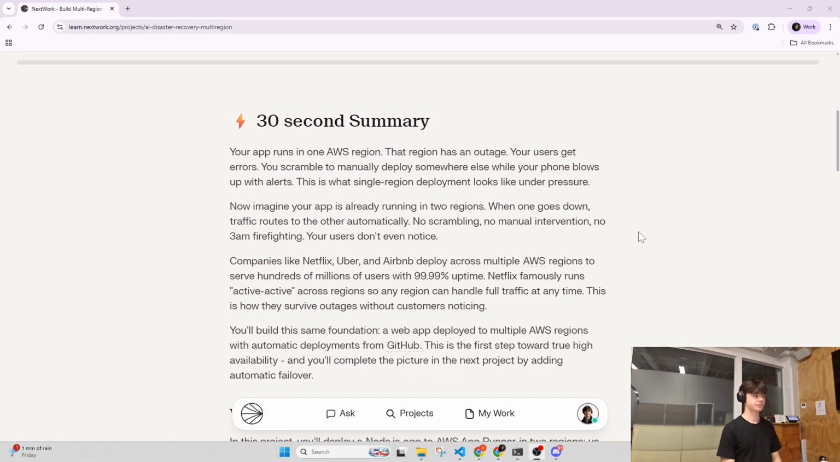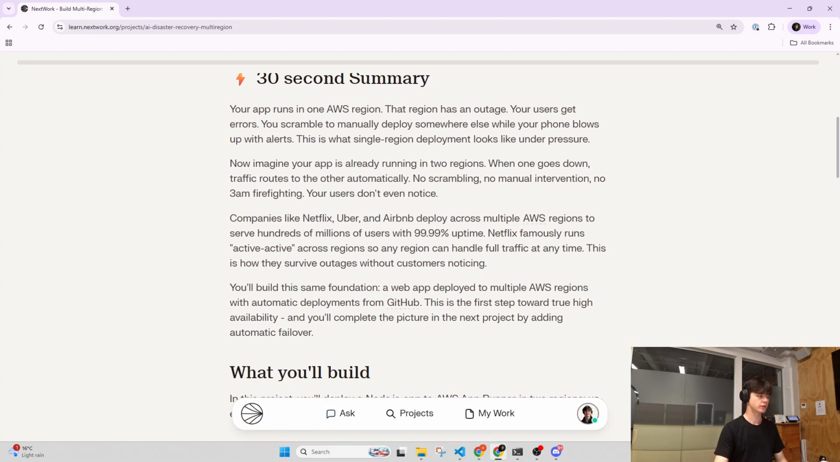Awesome. Okay. So our 30-second summary. Your app runs in one AWS region. That region has an outage. Your users get errors. You scramble to manually deploy somewhere else while your phone blows up with alerts. This is what single region deployment looks like under pressure. Now imagine your app is already running in 2 regions. When one goes down, traffic routes to the other automatically. No scrambling, no manual intervention, no 3 a.m. firefighting. Your users don't even notice.